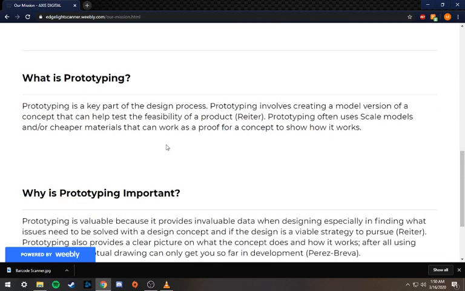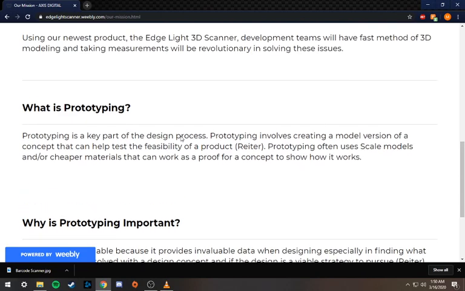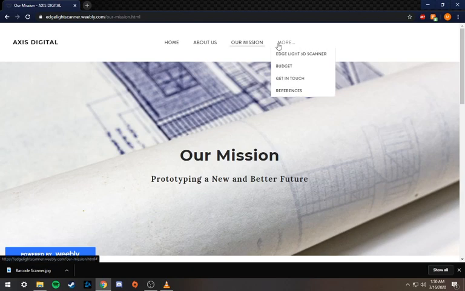And so this is a very important process because it allows you to see if an idea will work or not, because if you pursue something without prototyping it, you can run into disaster where there's a catastrophic issue with it towards the end that you didn't know about, and then all of a sudden you waste all this time and money because you didn't prototype. And so it is essential in designing something. So that's our mission, and so now we're gonna go to the EdgeLight 3D scanner page.